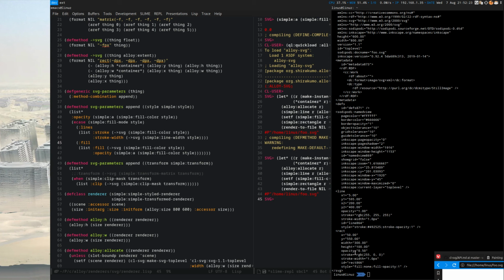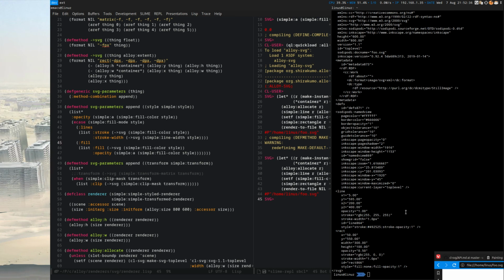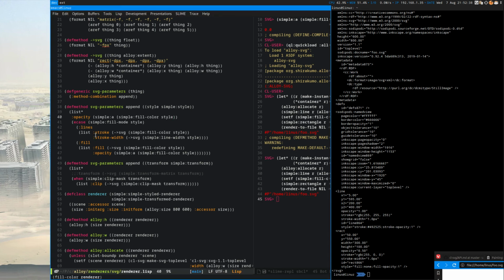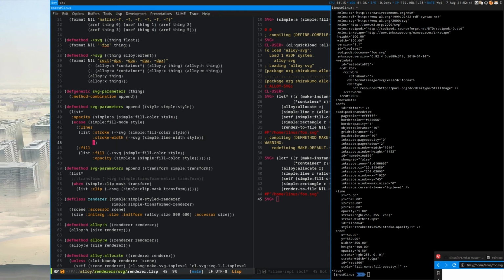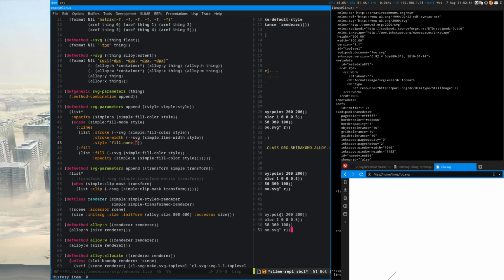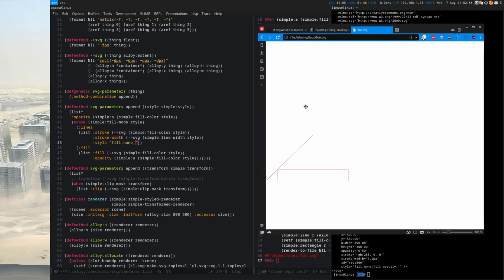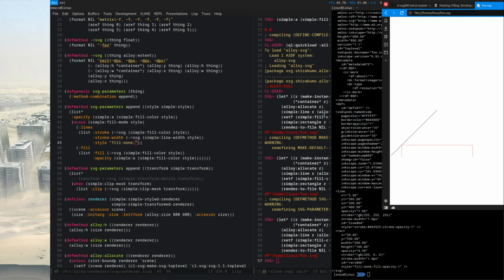Style, fill, none. Oh. Wow, you have to do that? That sucks. Okay. Let's see if it renders now. Yep. Wow, that sucks a lot. Okay.